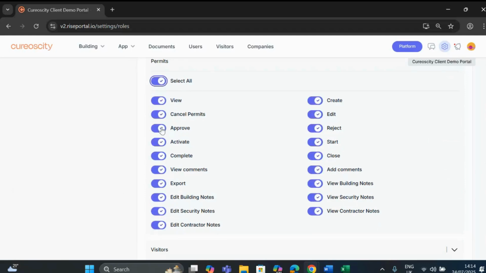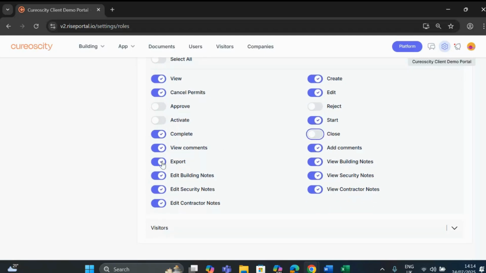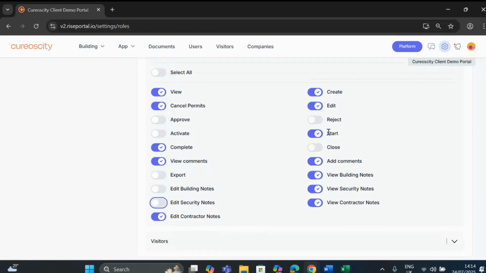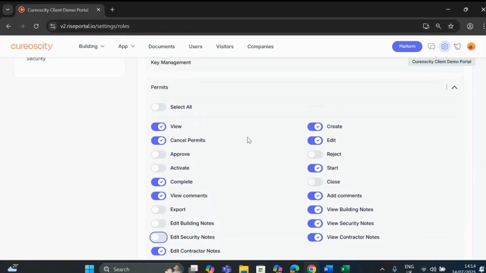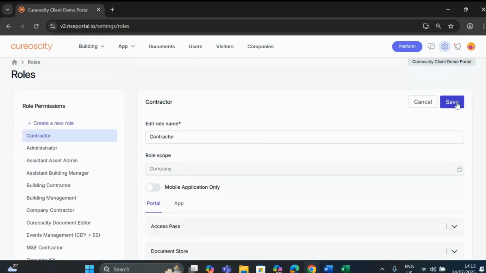do. For example, we don't want a contractor approving or rejecting their own permits, activating or closing their permits. Personally, I don't like them exporting data, editing buildings notes, security notes. But I do want them to be able to view everything. I obviously want them to be able to start works and complete their works. And then once completed, we'd hit save.